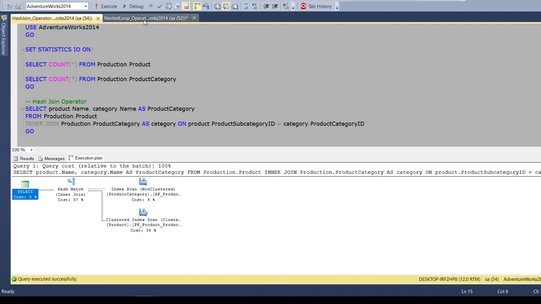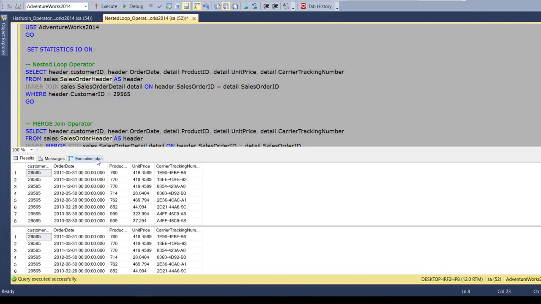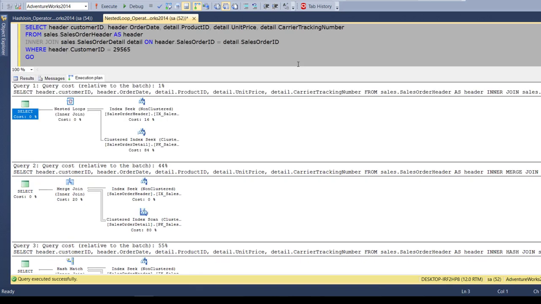Now let's open the query which we used in the nested loop operator demo. I have copied this query from the top one. In this query, if I try to forcefully use a hash join between these two tables by adding a hash keyword over here, and then run these three queries together and check the execution plan, we can see that the overall cost relative to the batch of the hash join is quite high, which is 55% in comparison with the merge join, which is 44%.